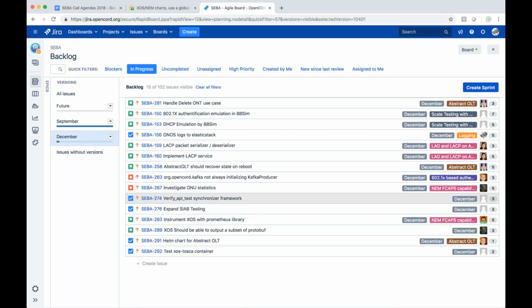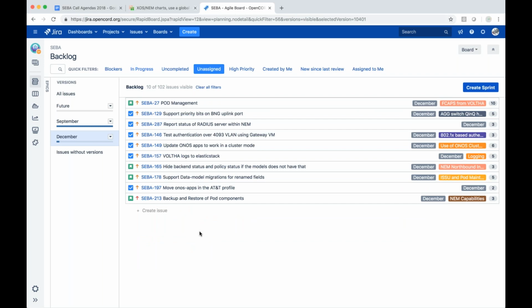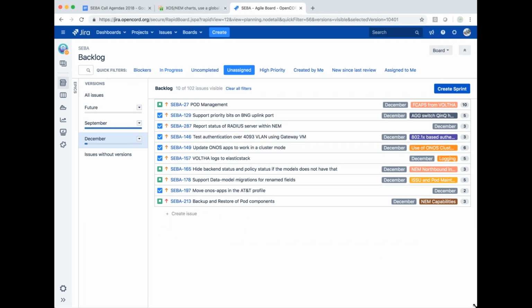So the December target has about 40 items. Of those, 15 are in progress, so a lot of these are in some state of being completed. And there are only 10 items that are unassigned. So we actually are pretty good in terms of how much we've sort of bitten off for the next roughly 2-month period.